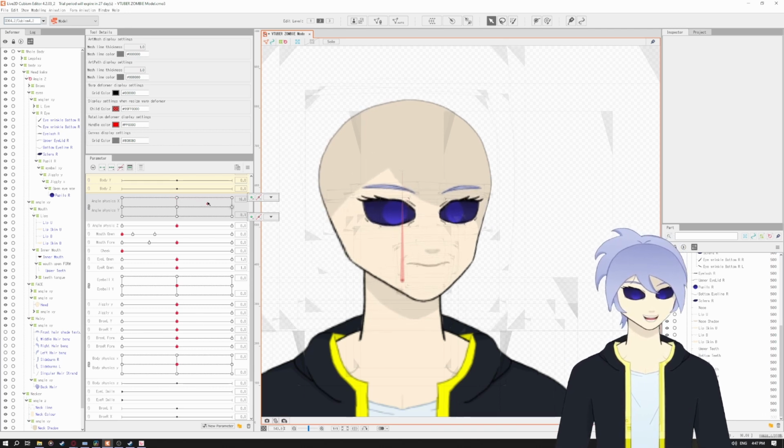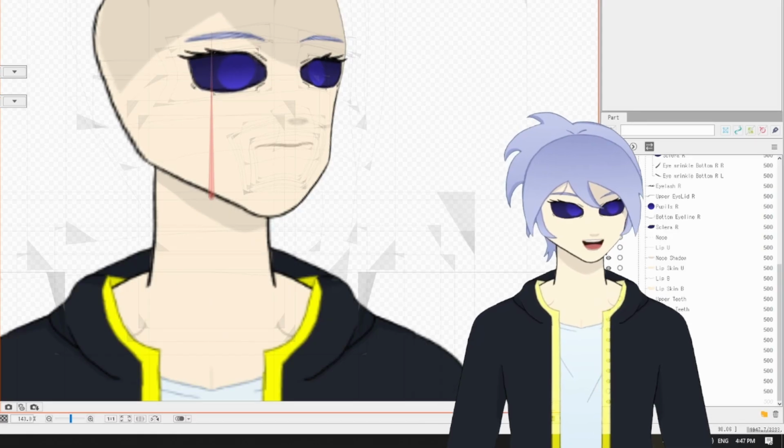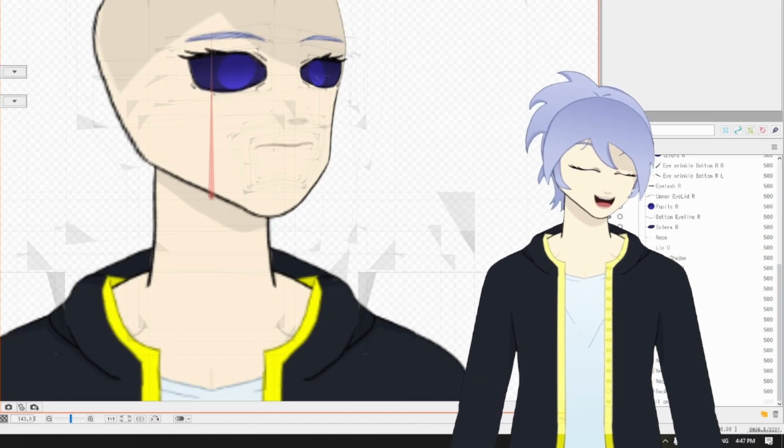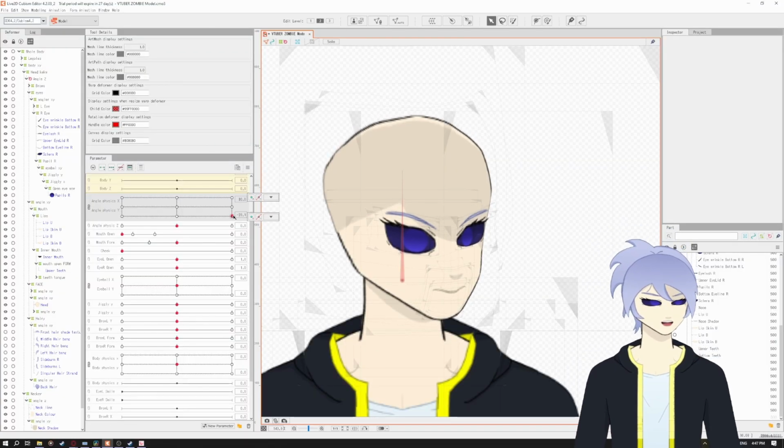So one of the problems is I made it able to turn too much. Thanks to the program, I can't actually tilt my head that far. You see how weird it looks? I made it tilt way too much, man.